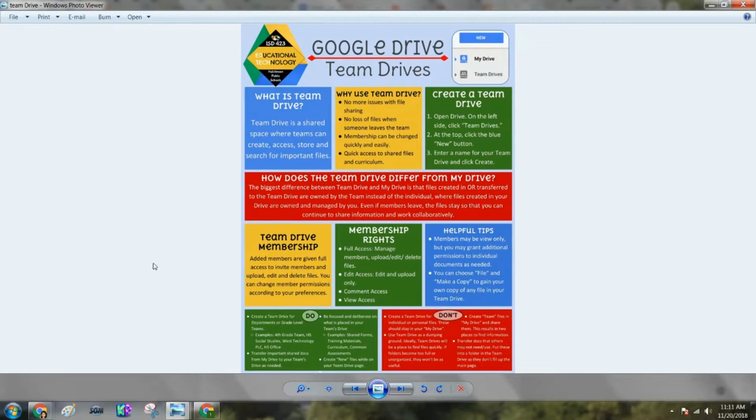But when it comes to large amounts of information that are shared with a large number of people, using a team drive is the best way to go. I've seen team drives created at grade levels. I've created team drives just for technology. And obviously we all have been using either the high school or the elementary team drive. The nice thing about a team drive is that it is not owned by one particular person. It is owned by the domain, by the district.